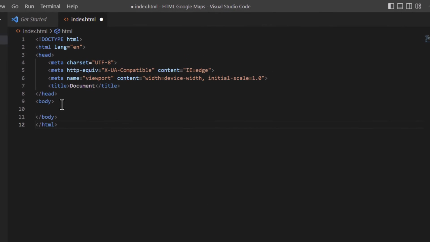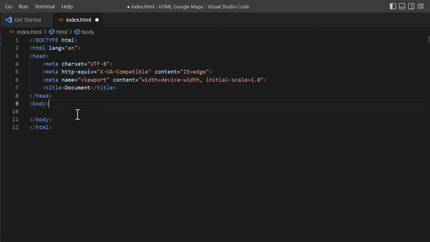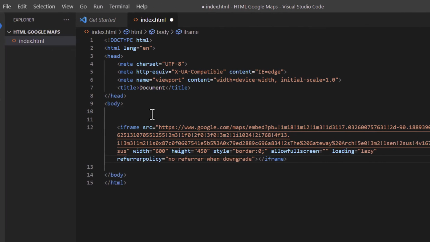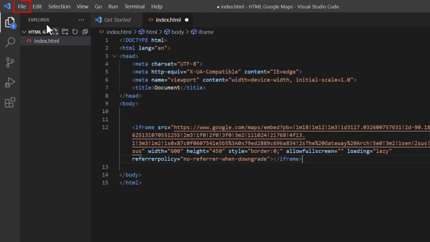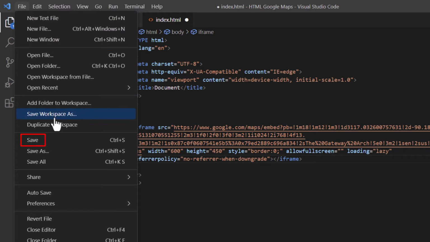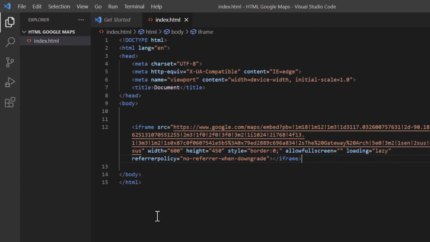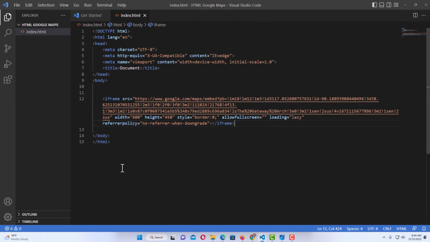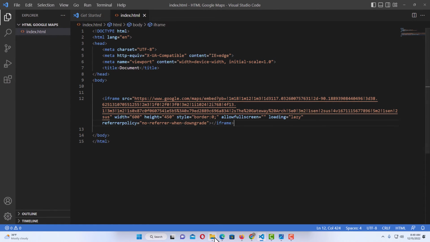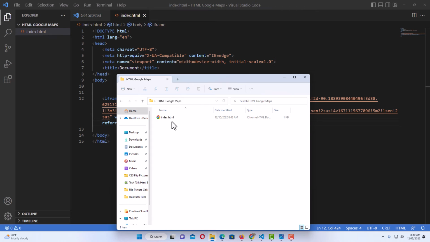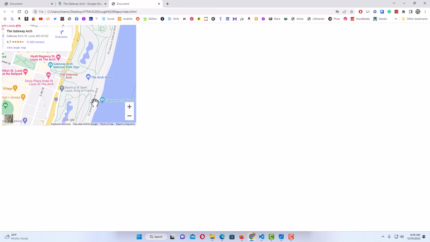And in the body area, anywhere after the opening body tag, I'm going to paste that in. I'm going to go up to File, and I'm going to go down to Save. Now I'm going to jump over to my web page here. I'm going to open up my folder. I'm going to double click on the HTML document here. And there is my Google map right there.